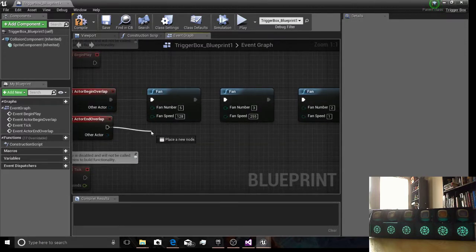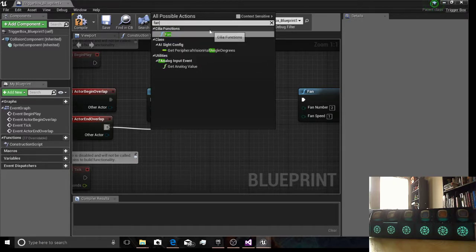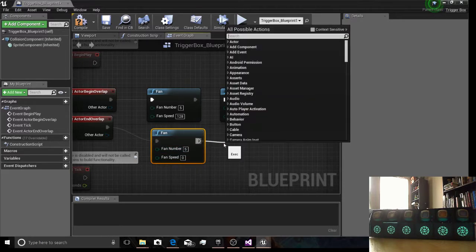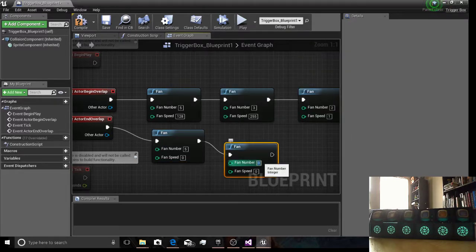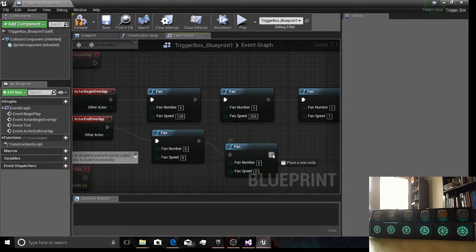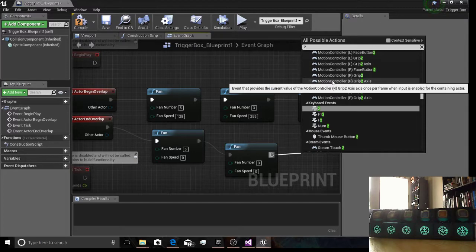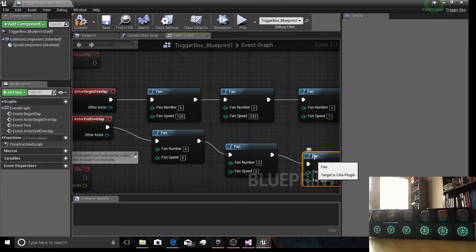Okay, now when we end the overlap, we'll probably want to turn the fans off. So let's go ahead and take fan 5 and set it to a speed of 0. And take fan 3 and set it to a speed of 0. And set fan 2 to a speed of 0. So basically when we leave the collision, the area that has the smell, we want the smell to go away. So we'll just set the speed to 0.